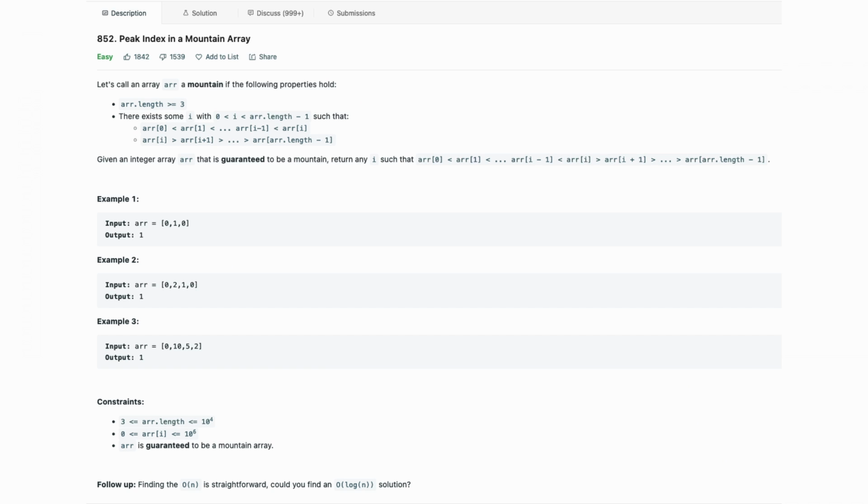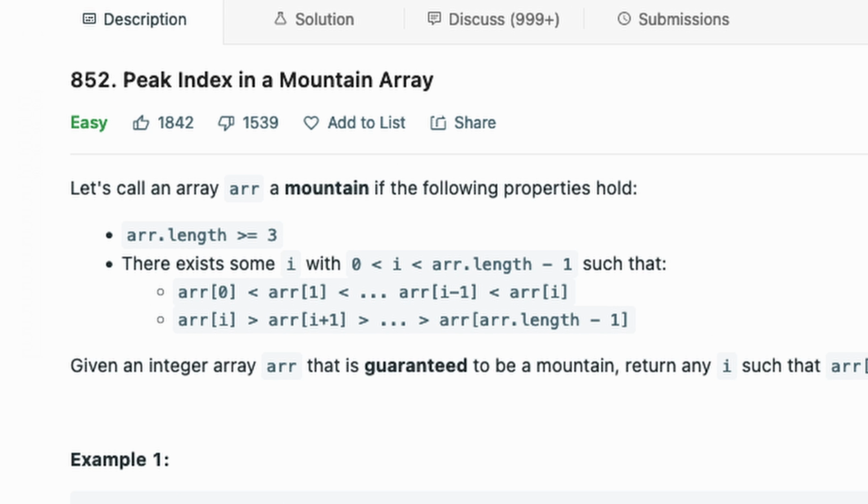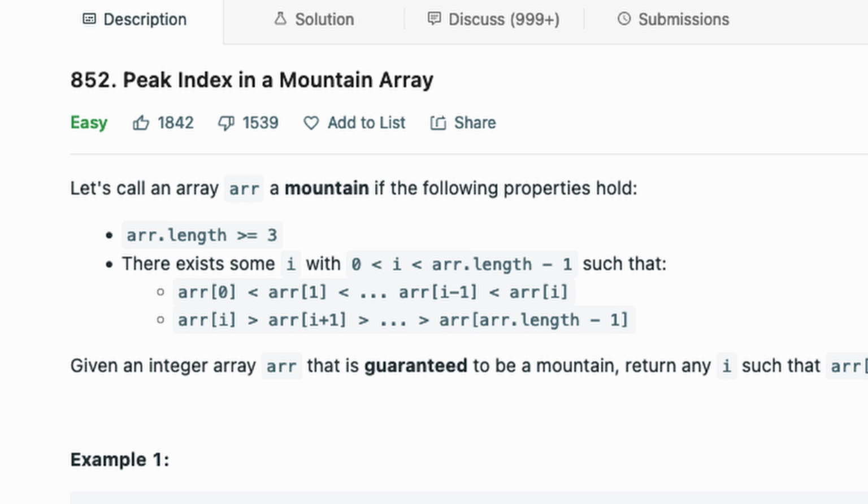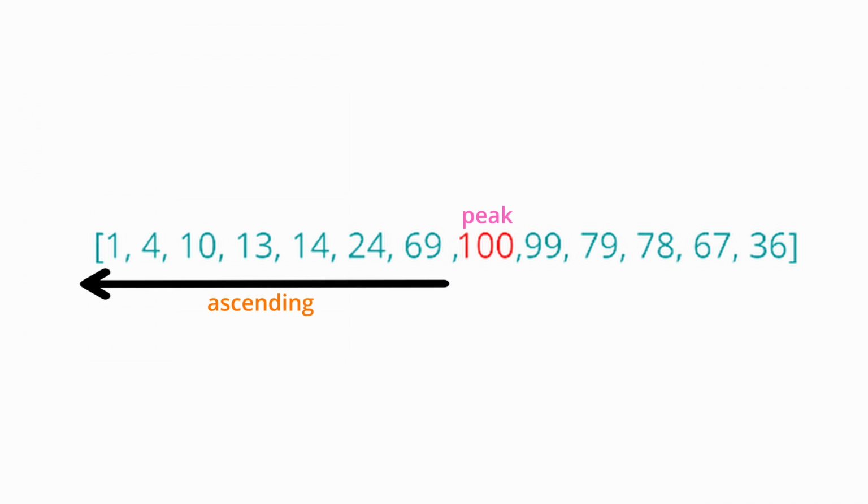So the problem goes on to explain the properties of a mountain array here. And essentially what all of this is saying is that a mountain array is an array that contains a peak value that is greater than every value to its right, as well as every value to its left. It's also saying that every value to the right of the peak will be less than the value to its left, and every value to the left of the peak will be less than the value to its right. In other words, the values to the left of the peak will be in ascending order, and the values to the right of the peak will be in descending order.